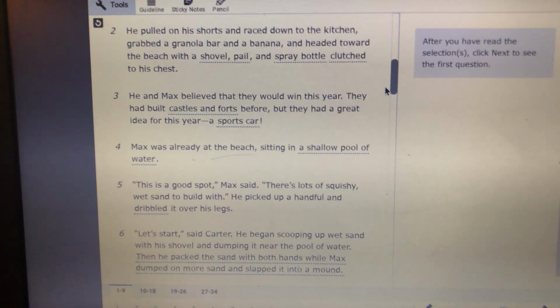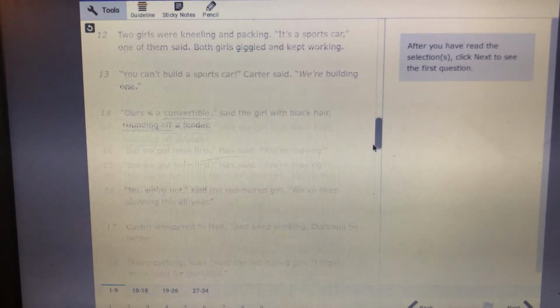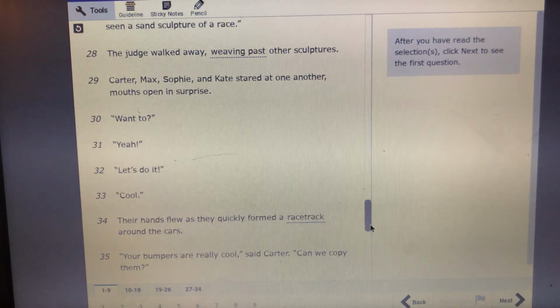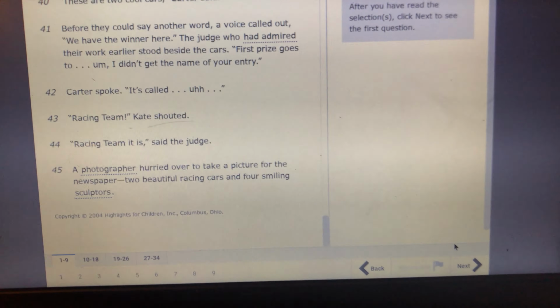After you read the whole story all the way to the end, you are ready to click next.